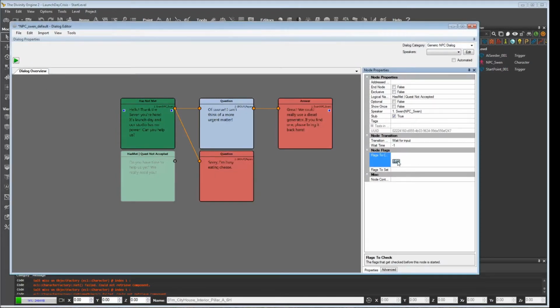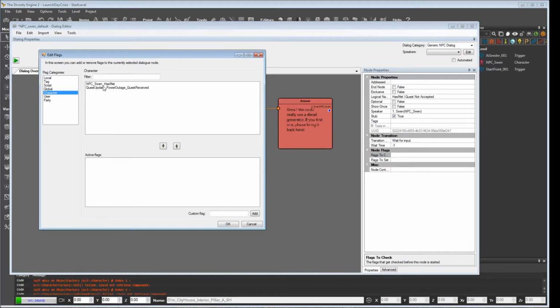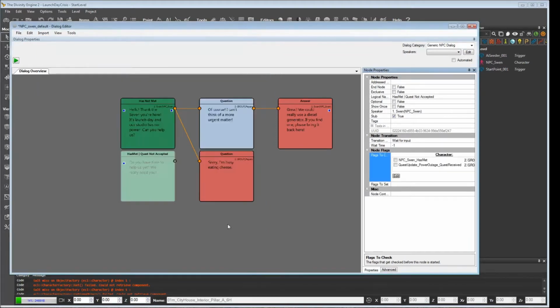So for the flags here, character, we want both of these. In this case, we have met Sven, but we have not accepted the quest yet. Remember, this flag gets set over here when the player accepts the quest. This is the flag that we used in order to trigger the journal entry, so we can reuse that over here. If we haven't gotten the journal entry, we haven't agreed to help him yet, therefore we can use this flag on this node where Sven will continue to ask whether or not we can help.